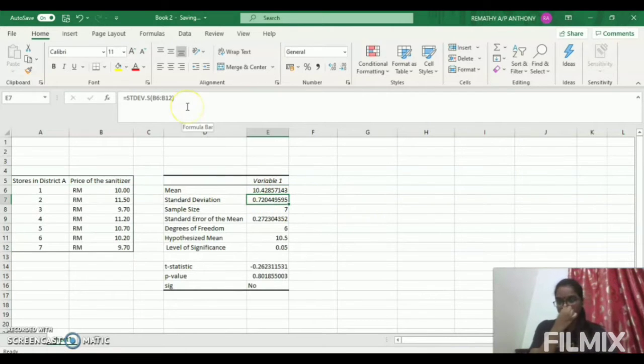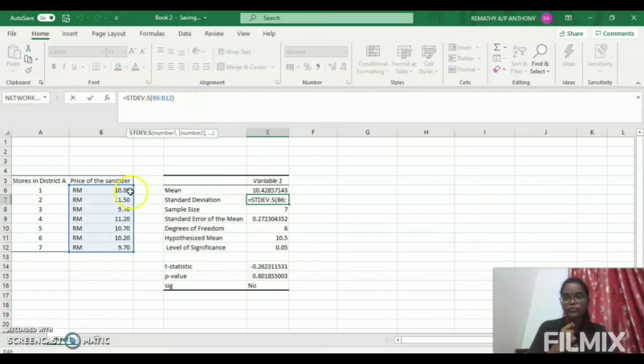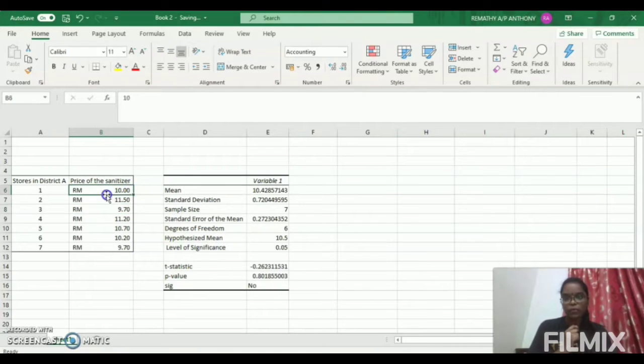For standard deviation, same, you have to input the standard deviation formula and then highlight all the prices. Sample size, you can count by yourself like 1, 2, 3, 4, 5, 6, and 7, or you can also use the count formula. It will count automatically. So there are 7 sample size. For the standard error of the mean, you have to take the standard deviation, divide by square root of sample size. Okay, so you get the standard error of the mean. For degrees of freedom, it's easy. You just have to take the sample size and subtract by 1. That's it.